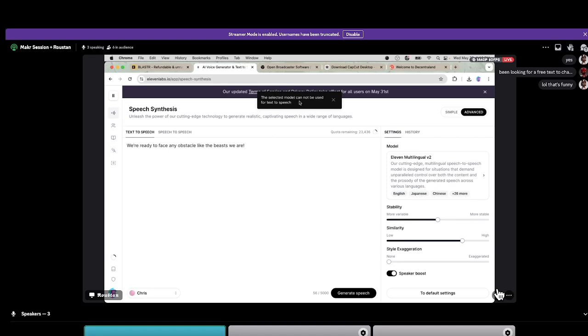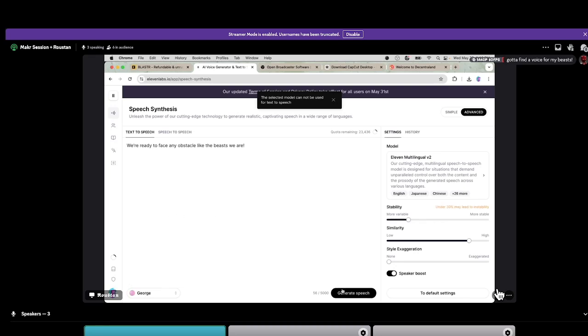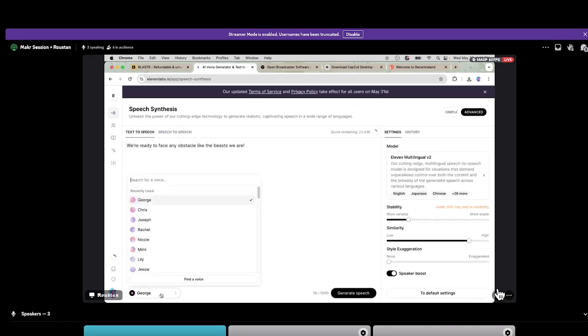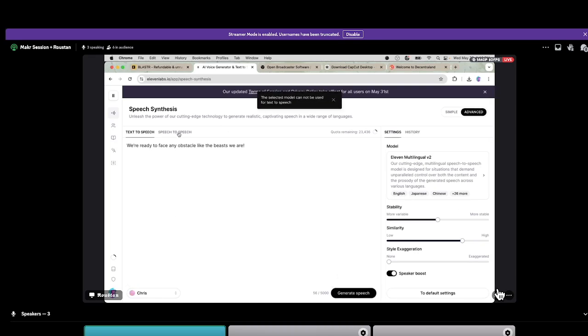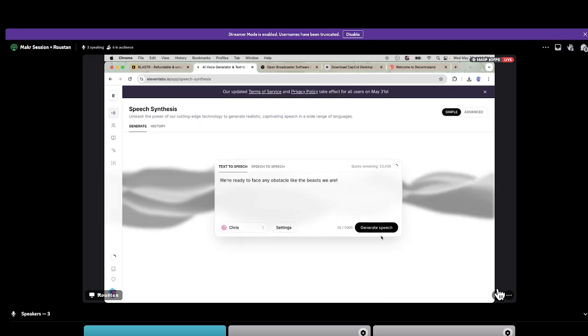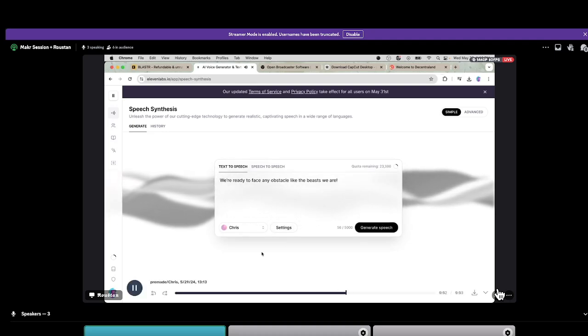The select model cannot be used for text to speech. What? What are you talking about? Generate speech. All right, that's never happened to me before. Let's try a different one just for the hell of it. Let me refresh just in case. Interesting. That's never happened before, but let's see if we're ready to face any obstacle like the beasts we are.